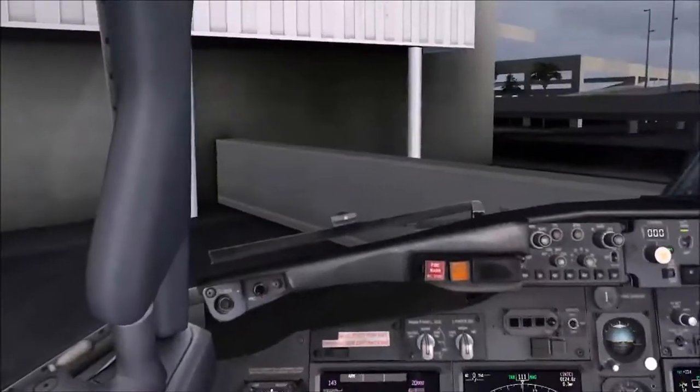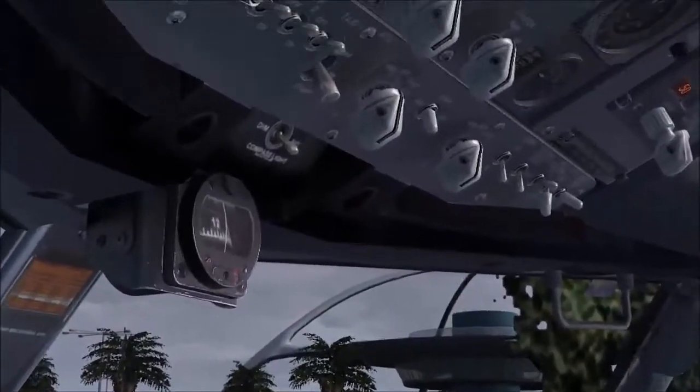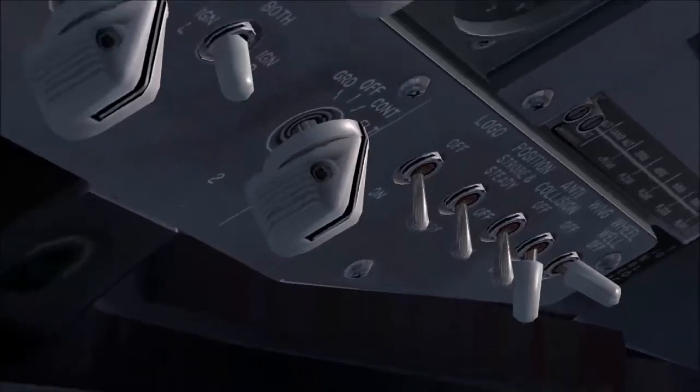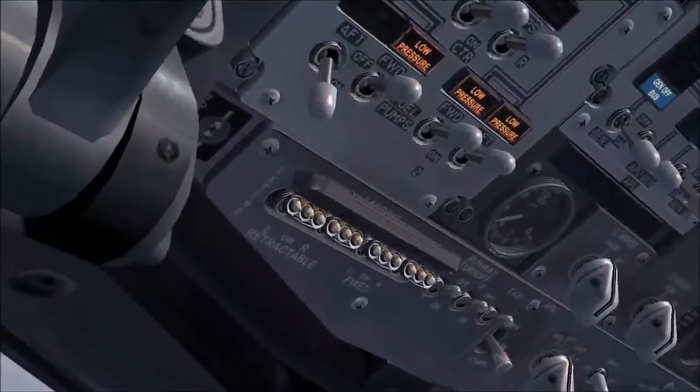Now, before start checklist. Here's our before start checklist. Now, all we gotta do here is go over here, our before start checklist on our checklist if you are following along. Our anti-collision light that is gonna come on, our anti-collision light is right here. Our fuel pumps, we're gonna turn those on.